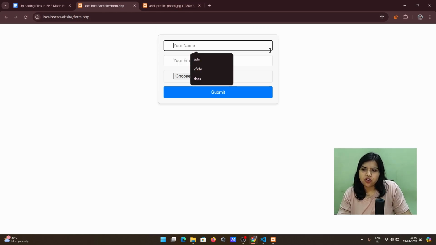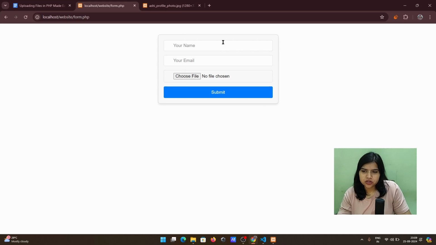Now the form has again got refreshed without the page reloading, because we used Ajax in it. So this is how you can normally save your photos without any hassle of any third party. You can just upload and save them on your own server.